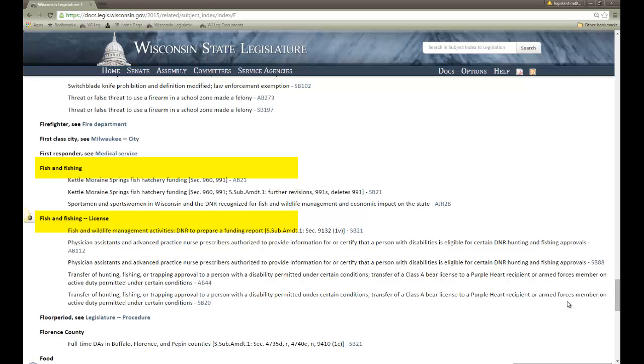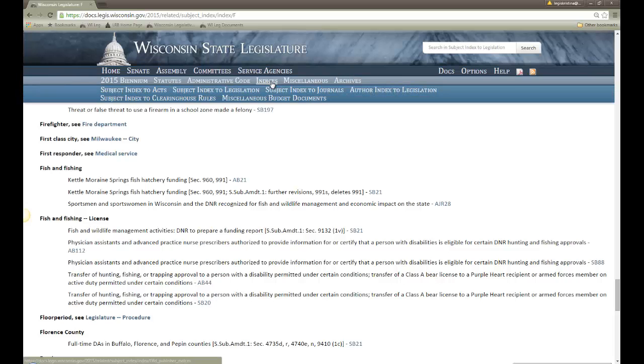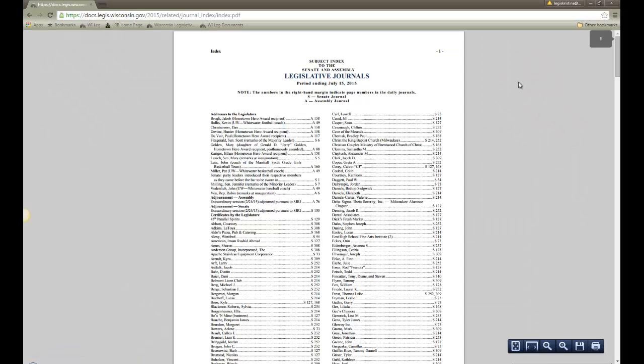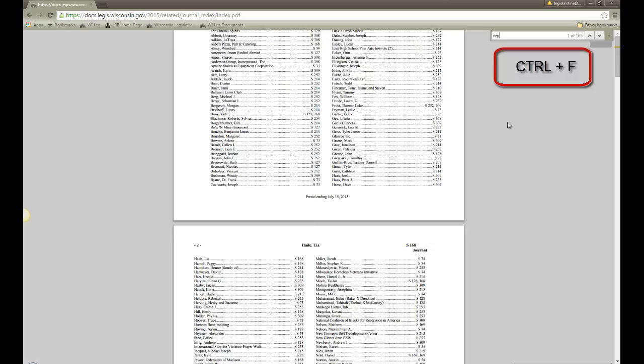For this next example, we will use the subject index to journals to find all reports to the legislature from this session. Click Docs, Indices, and then Subject Index to Journals. To make the search easier, we will open this as a PDF by clicking on the Adobe link in the upper right corner. Once the PDF is open, you can use the Control F function to search Reports. The Finder will bring you to the reports.